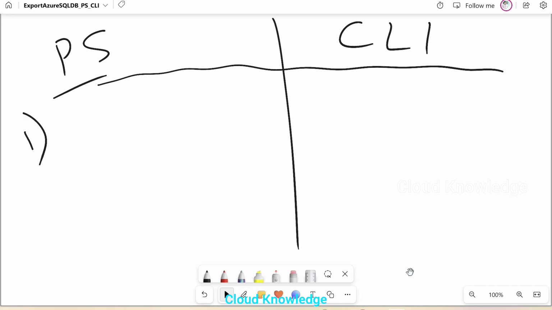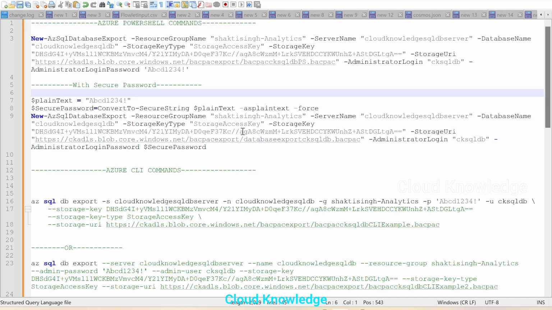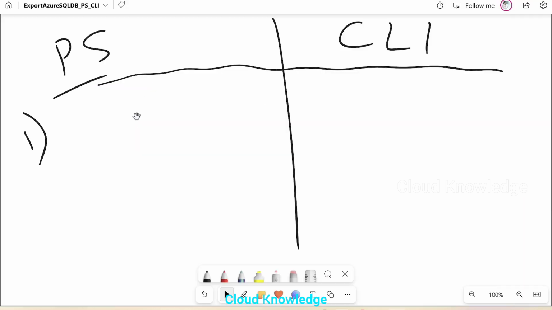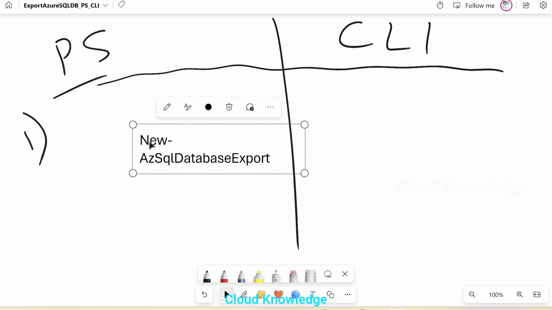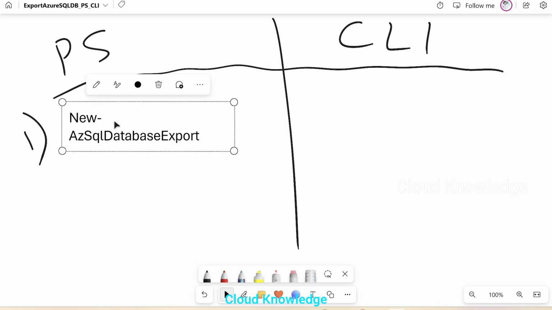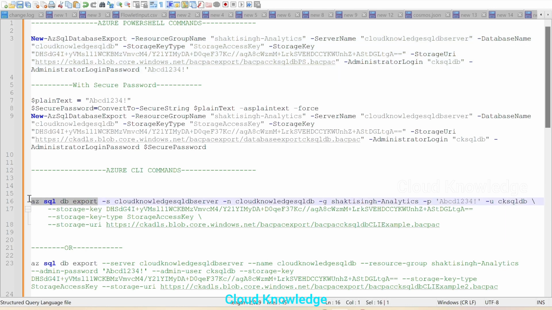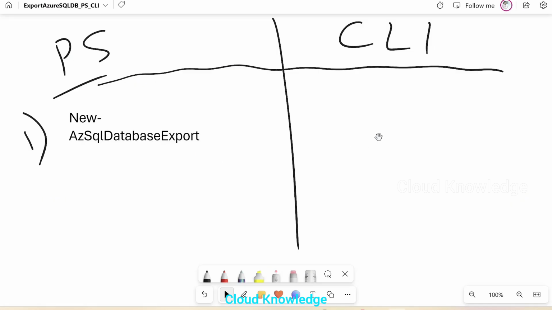For this PowerShell, if we go to the notepad where I have pasted the PowerShell as well as the CLI commands, we use the New-AzSqlDatabaseExport commandlet. So this will be used here in the PowerShell. And then in the Azure CLI, we have az sql db export. This will be used for the CLI.